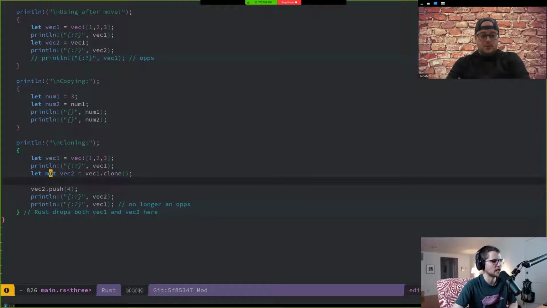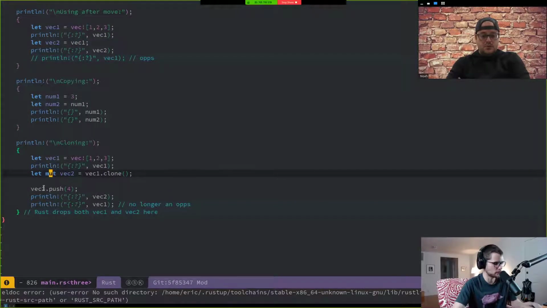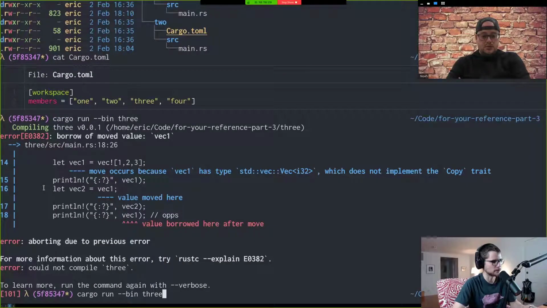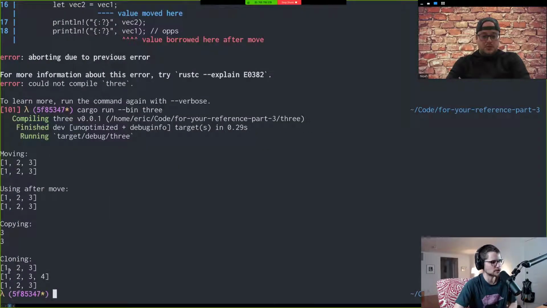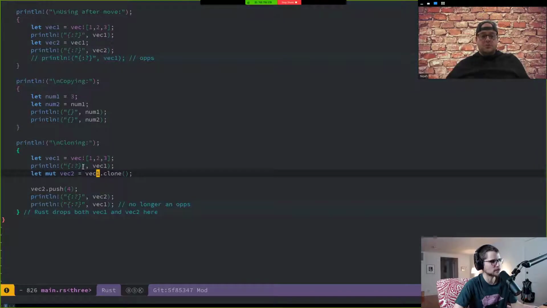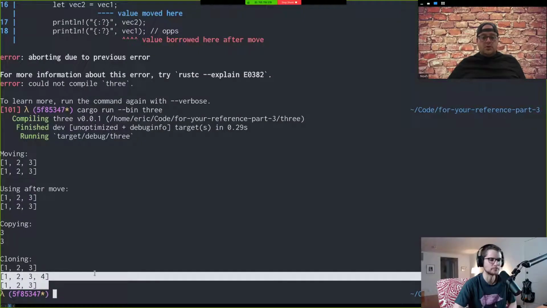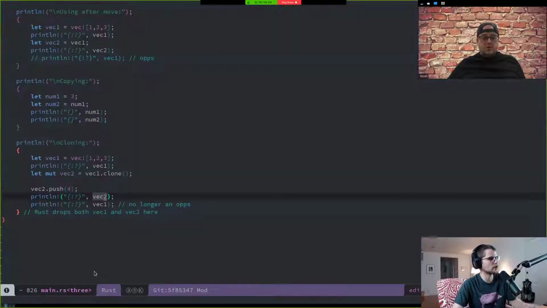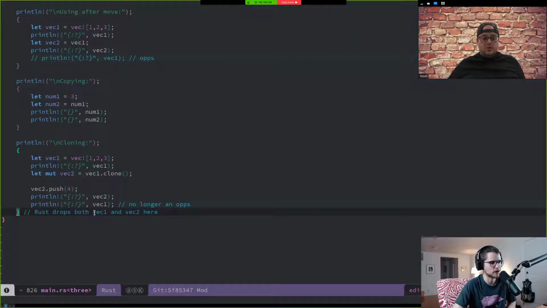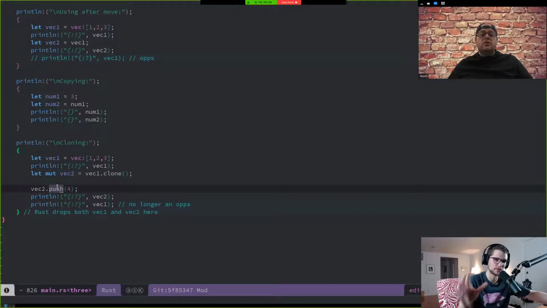And so I've made this thing mutable, and if we run this program, let's go ahead and do that. We see that when we print it the first time, it's 1, 2, 3. When we push a 4 into this, we actually have two separate pieces of memory, two separate values, two separate owners of those things. So right here, it's actually dropping both vec1 and vec2. I made it mutable just so I could do the push, so I could demonstrate that it's really two separate parts of memory, right?